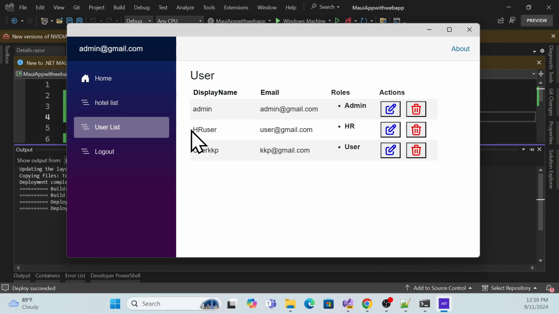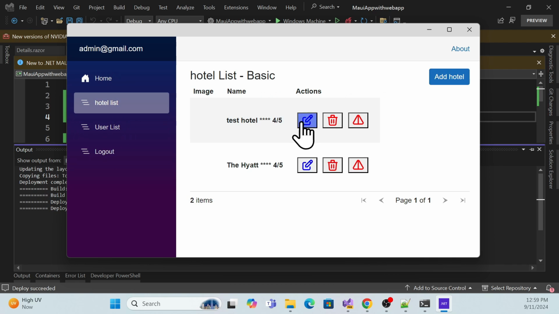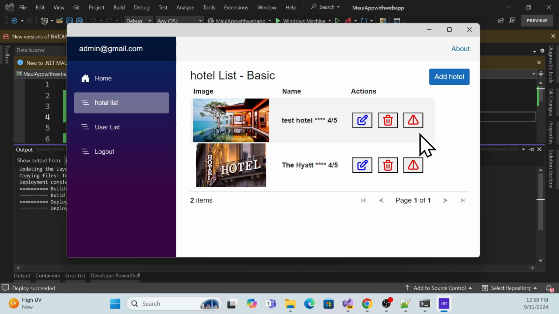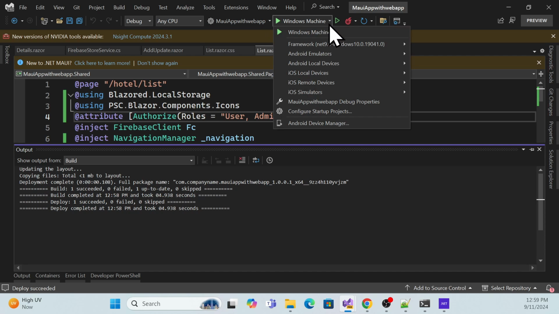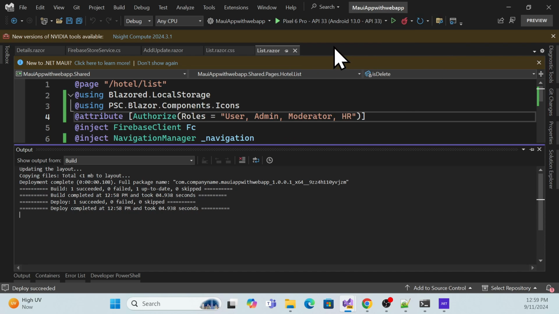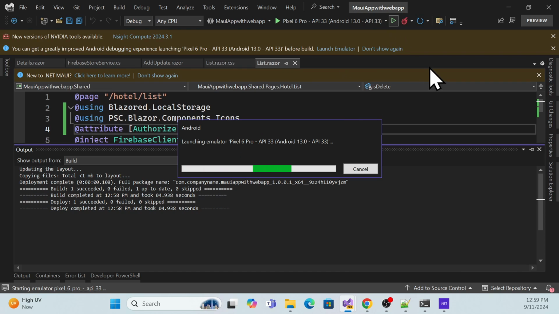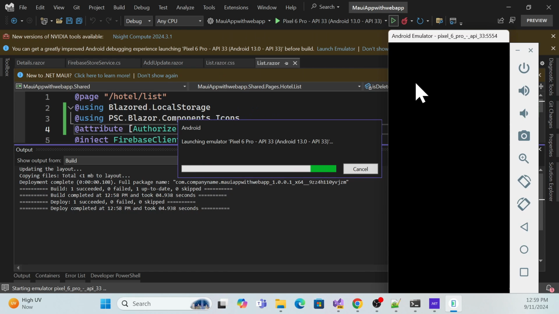Now see, the KKP user has the user role, and this admin user has an admin role, right? And if I click the hotel list, this admin role can do anything. There's no restriction. Let me actually run this application as an Android application as well. So let me run this Android application, and then we'll show you how all the platforms work for these three users.